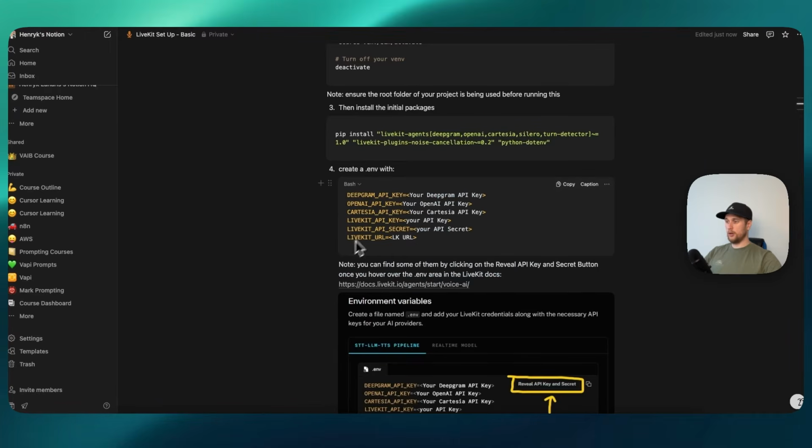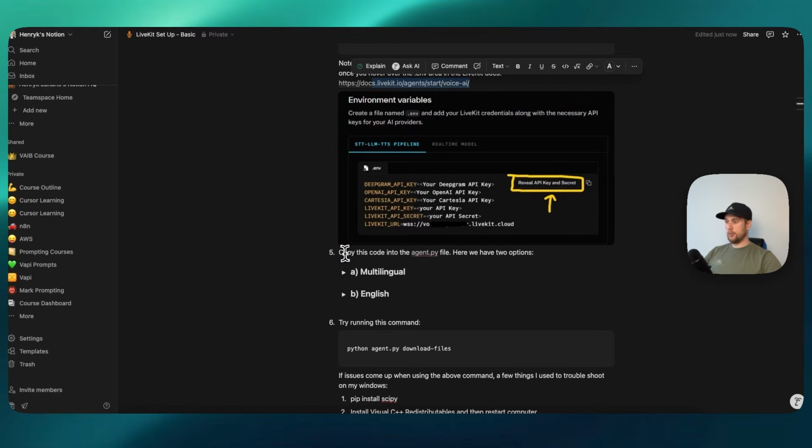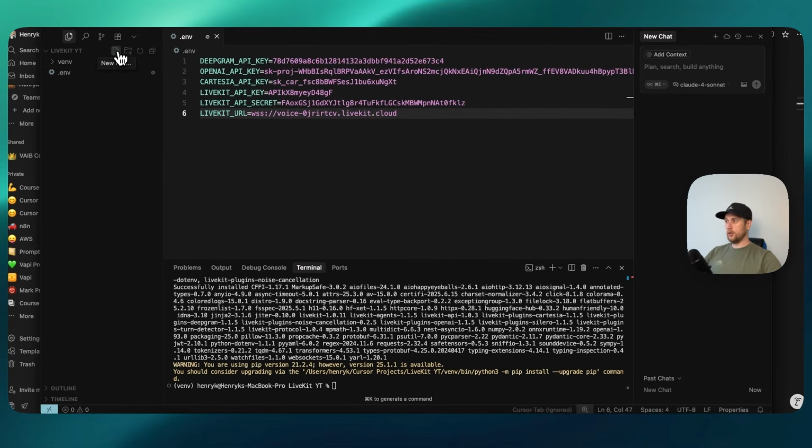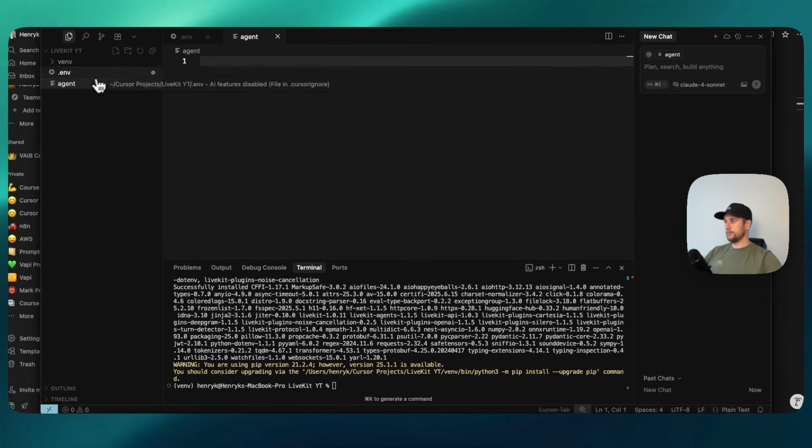Let's go back to our Notion document. In here, we just literally follow this step and we click on the Reveal API key. And step number 5 is copy this code into the agent.py file. Now, we don't have this file yet, so we actually need to go and create it ourselves. Again, we go to the top left, create new file, and then call it agent, what was it meant to be? Agent.py.